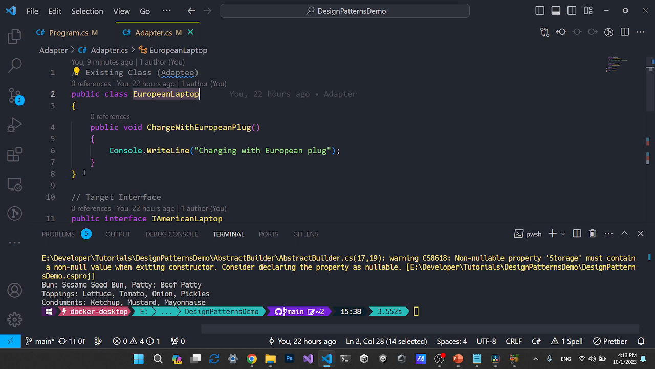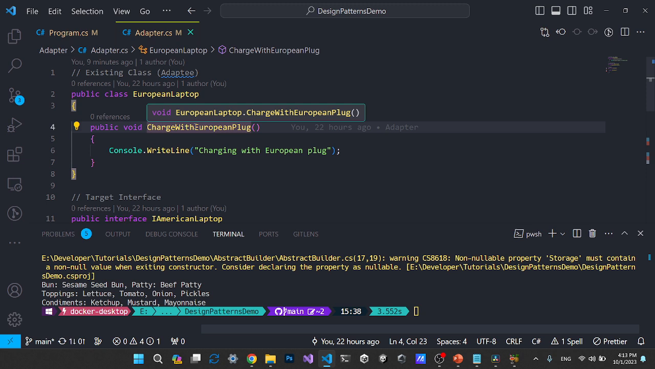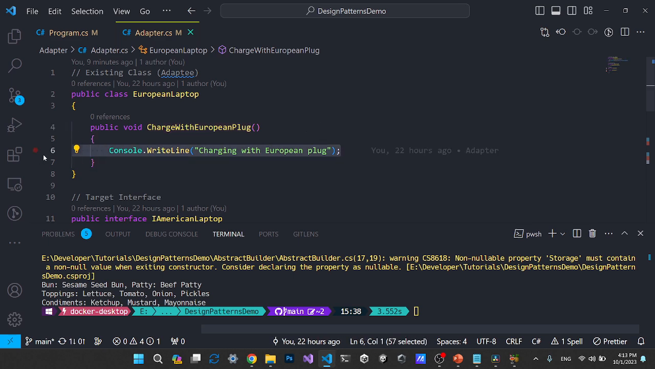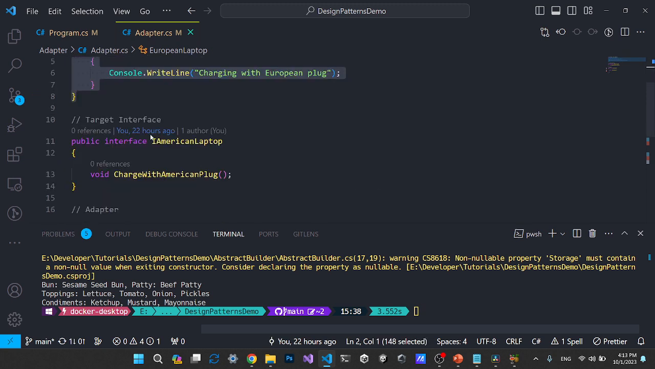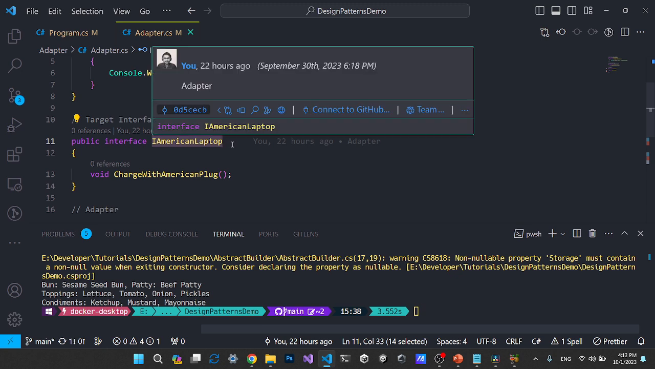So here we have this European laptop class. It is like the European laptop you have. It has a method called charge with European plug, which means it can only be charged with a European plug, right? So that is the European laptop. Then we have an interface, IAmericanLaptop. This is the target interface.